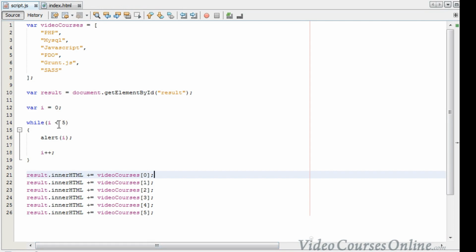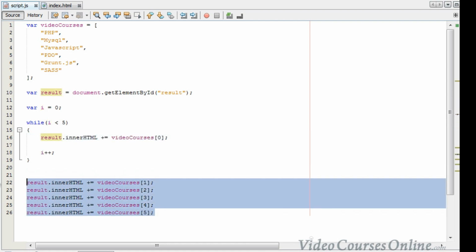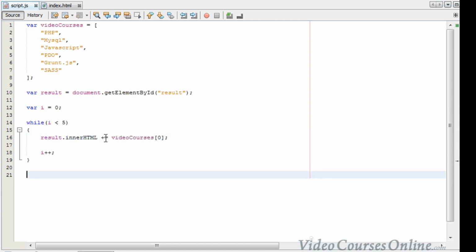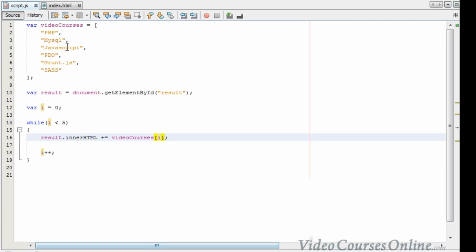Why? Because 5 is not lower than 5. 5 is equal to 5, right? That's why 5 is not printed. So we can now just change this to that place. We can just delete this thing because we don't need it anymore. And here I can just do something like that. Bam. And as you can see, it's working. We just printed all of them at once.